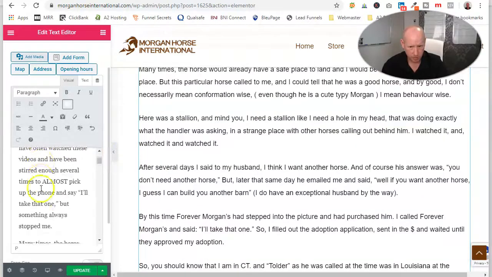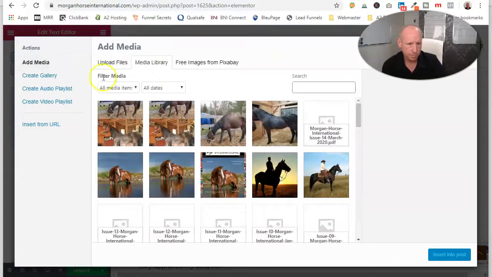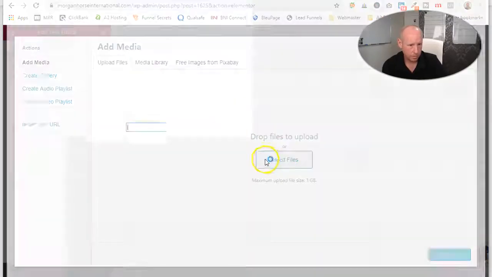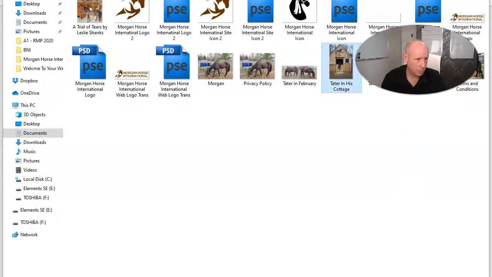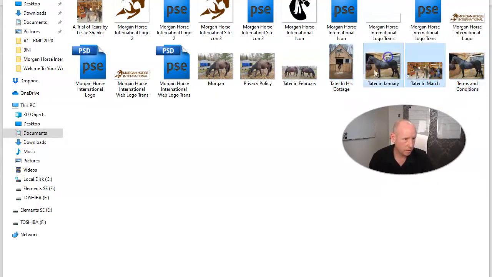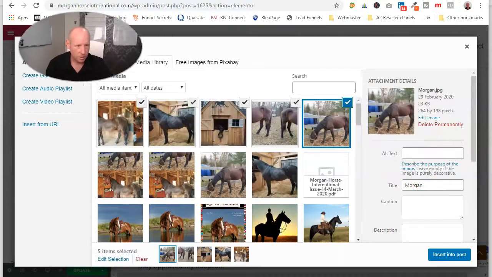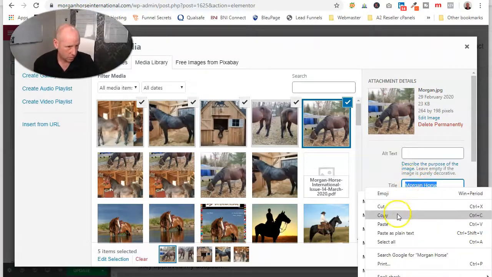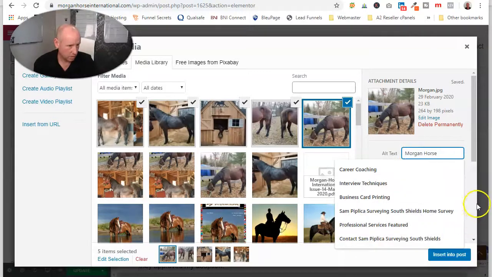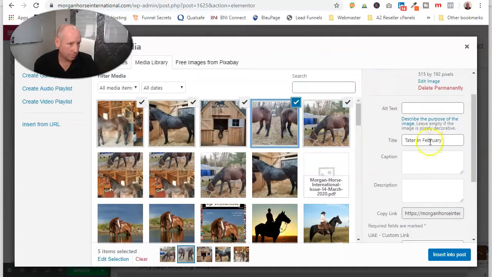If we want to put new pictures in, I'll just put some random ones in. You see we've got add media. I'm going to upload a few. You can see they're all uploading now. With all of these, always put in the alt text, and in the description have what is actually in the picture.